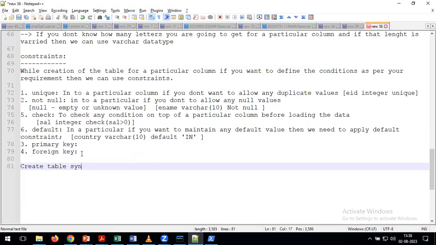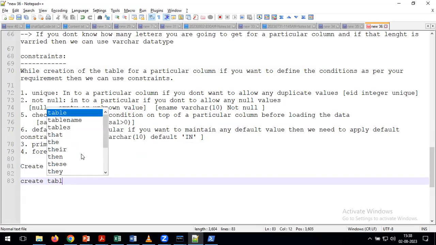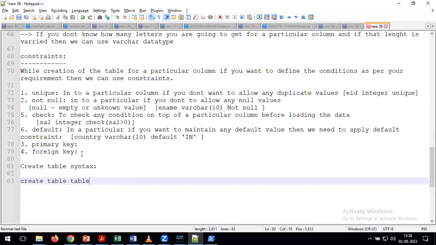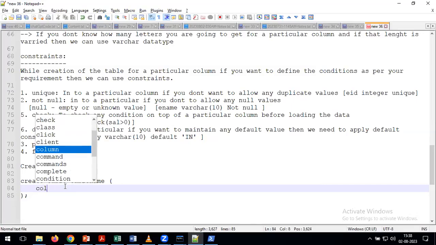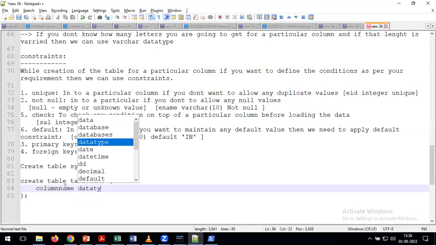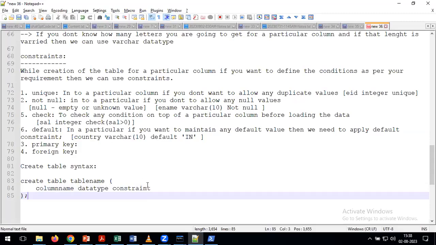First, we'll see what the create table syntax is. It's very simple: we just give create table, pass the table name, open the bracket, close the bracket and give the semicolon. In between the brackets, we need to specify the column name, data type, and constraint. But for every column, do we need to apply the constraint? It's not required, right? If you want to apply a condition, then we apply the constraint. Otherwise, we just give the data types only. So that's the reason I will give it in brackets.